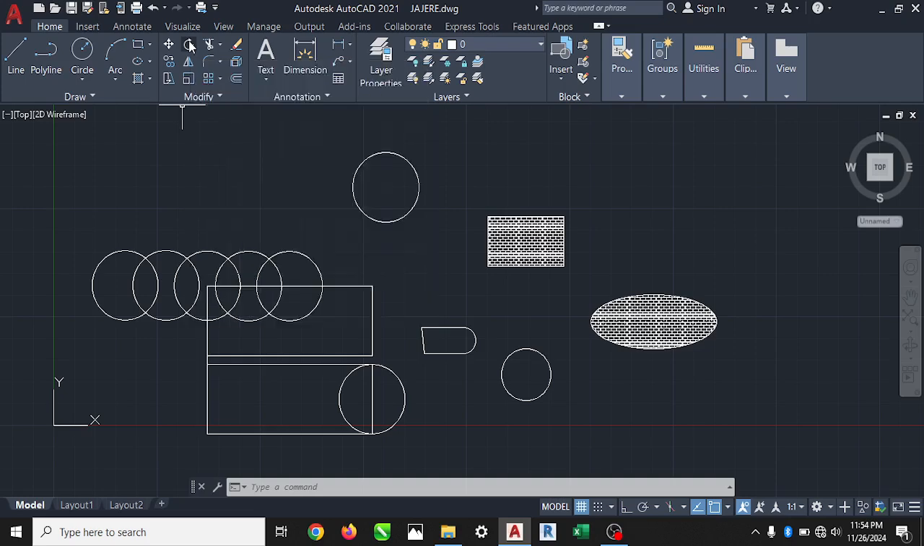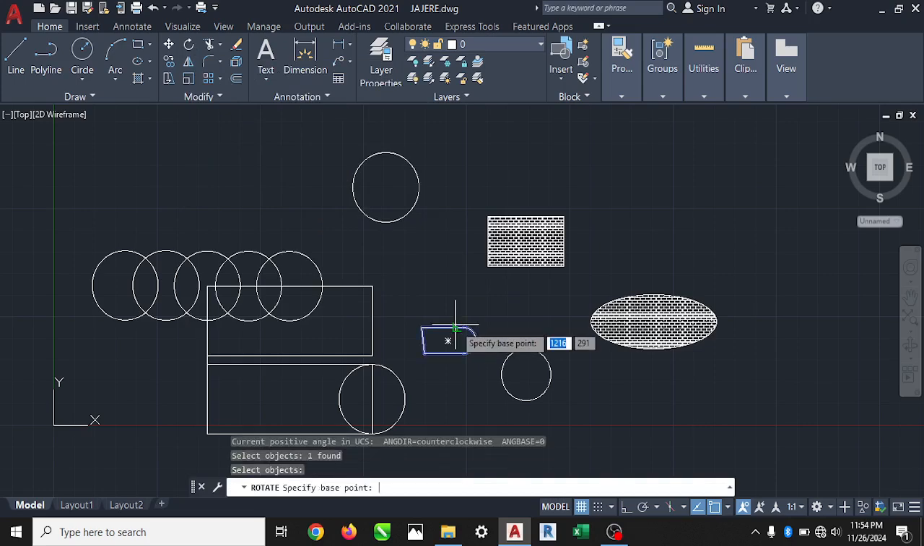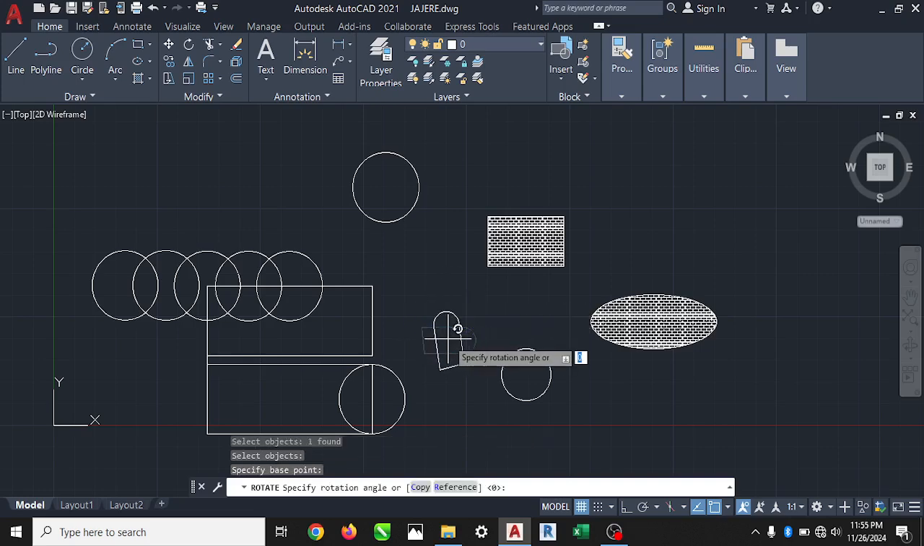You want to rotate something like this. You can click on the command. Maybe I want to rotate this, then you click on it and press enter. Then it will ask you for the base point. So assuming this is the base point, you can see I'm just rotating it.